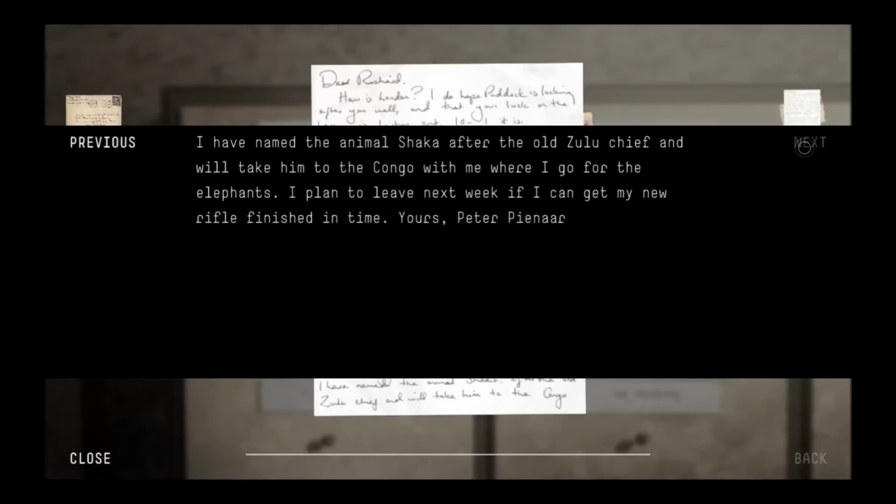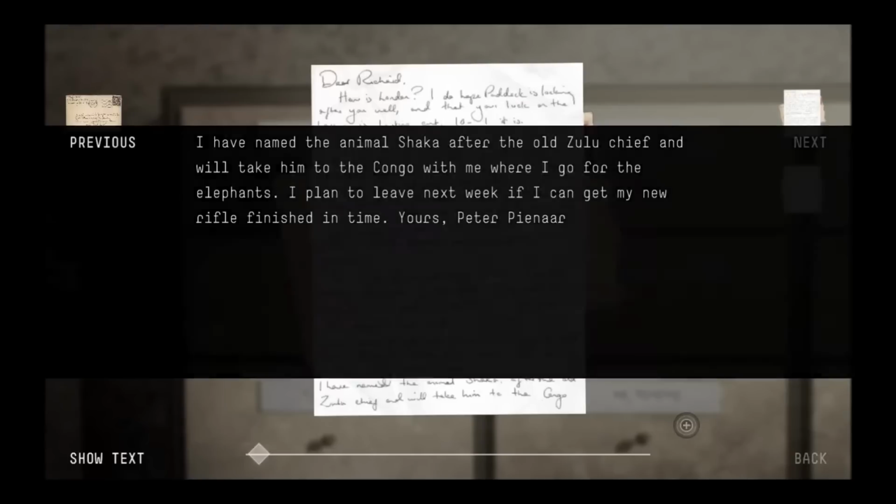I have named the animal Shaka after the old Zulu chief, and will take him to the Congo with me where I go for the elephants. I plan to leave next week if I can get my new rifle finished in time. Yours, Peter Pienaar.